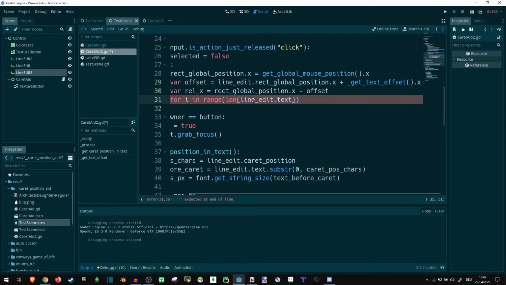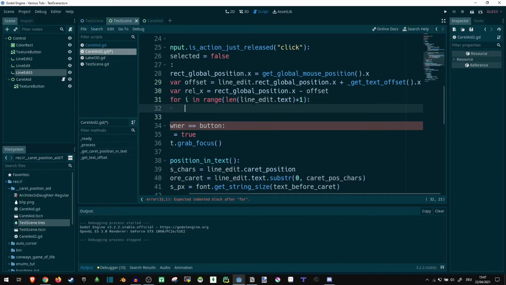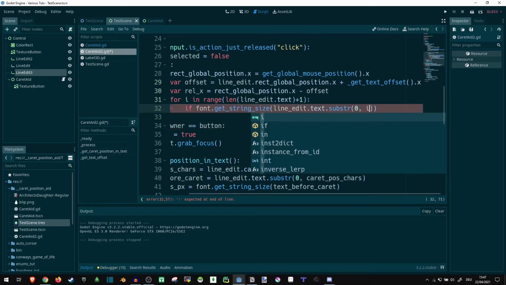Okay, so the length of the text plus 1, because we actually have one more caret position than we have text position. So if font.get_string_size(line_edit.text.substr(0, i)). So we get the substring, we start with an empty string. If that is the proper position, we stay there. If not, we go to 1 character, then 2, and so on, until we reach the end.